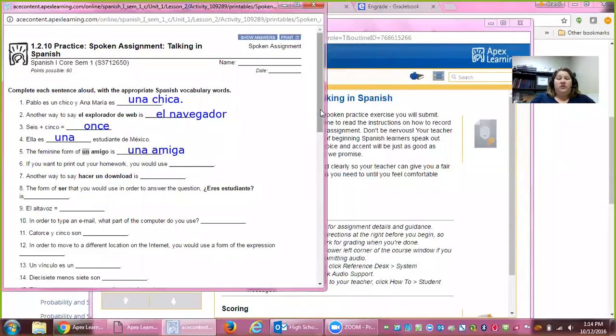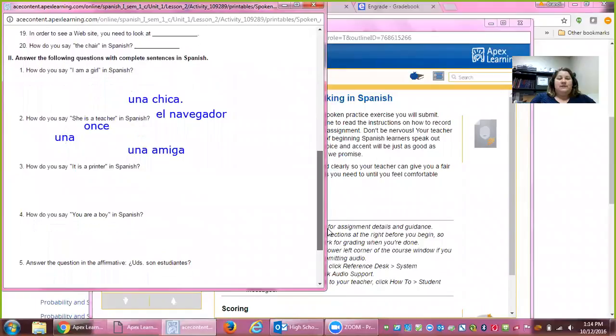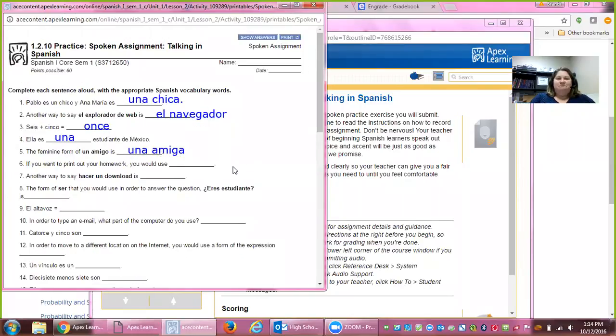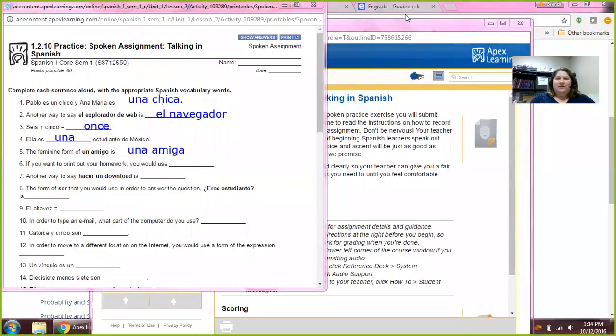I'm going to scroll down the page. I've never used this program before with the annotations, so I didn't realize this would stay on the screen. So let's see if we can get rid of these. Clear all drawing. There we go. Okay.